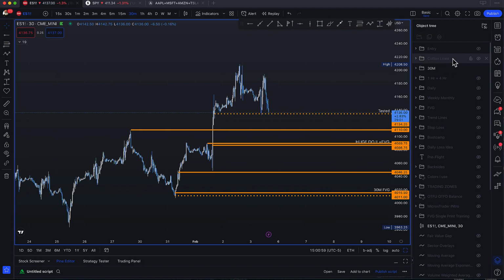Then my lower time frame cotton lines. I also put in the cotton lines, the overnight high and overnight low, IB high, IB low, things like that. They just kind of become the junk drawer. Everybody has a junk drawer in their kitchen. It seems like this one's kind of the junk drawer.